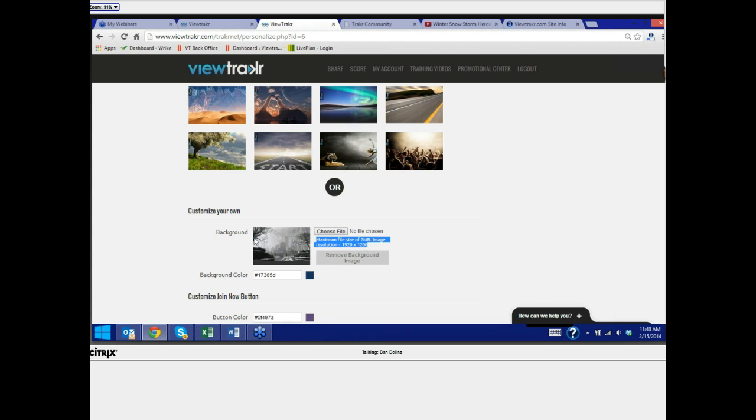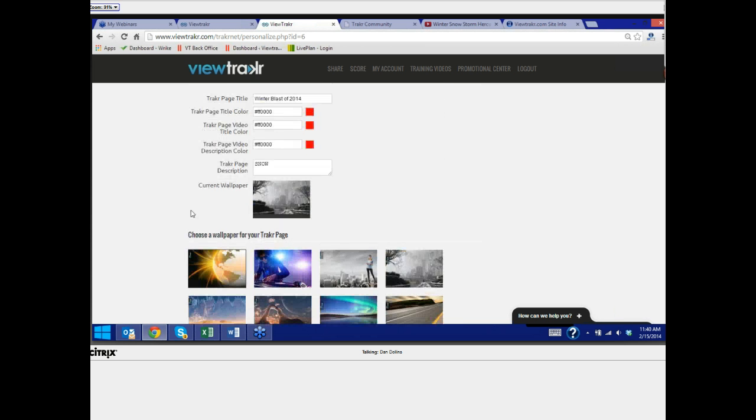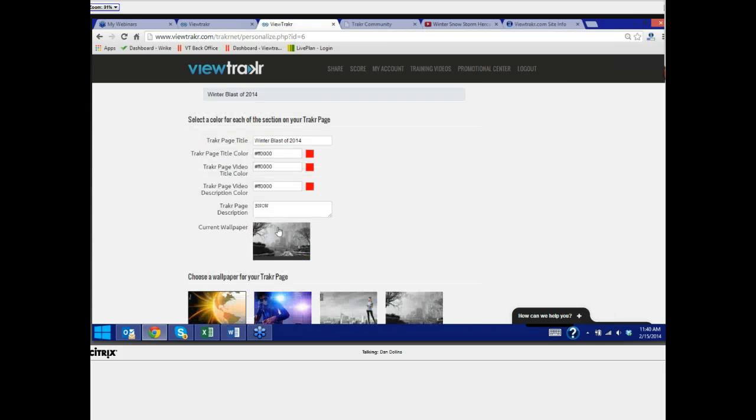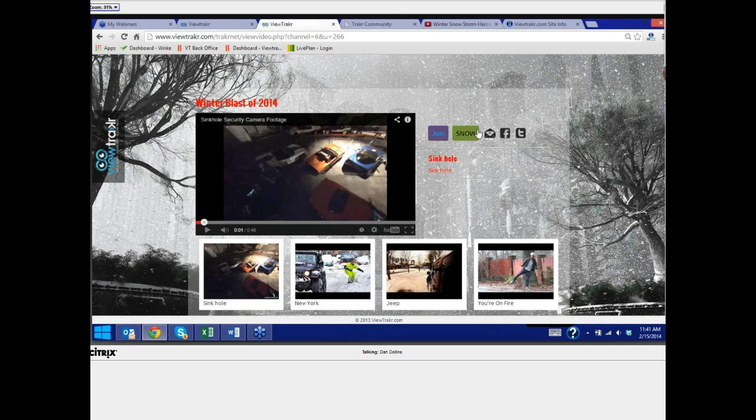Or you can not use a background at all, and you can just pick a color. Say, just remove the image altogether, and I just want to choose a color of blue or whatever color you want to pick. So that's how you change the background. So again, we have the wallpaper, which is the preview, and you just click here, okay? And so now you see that we've changed our wallpaper.